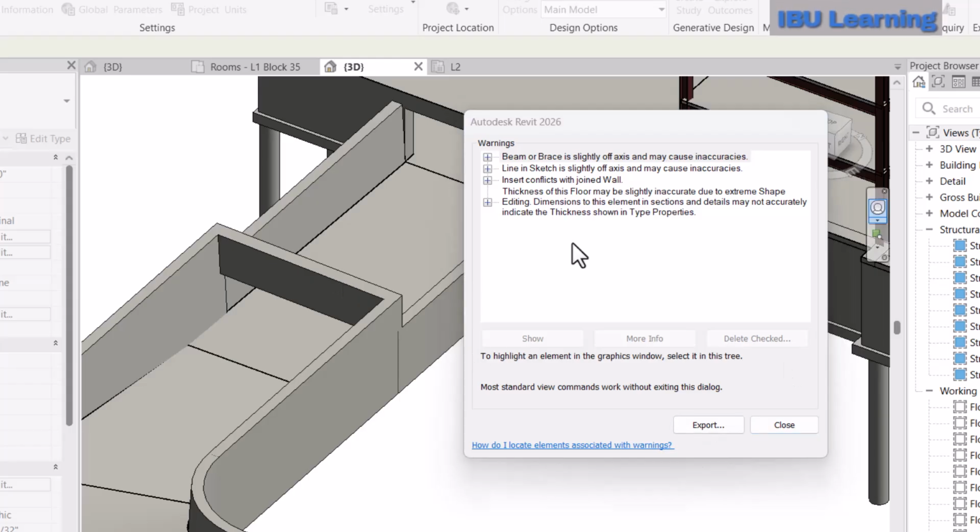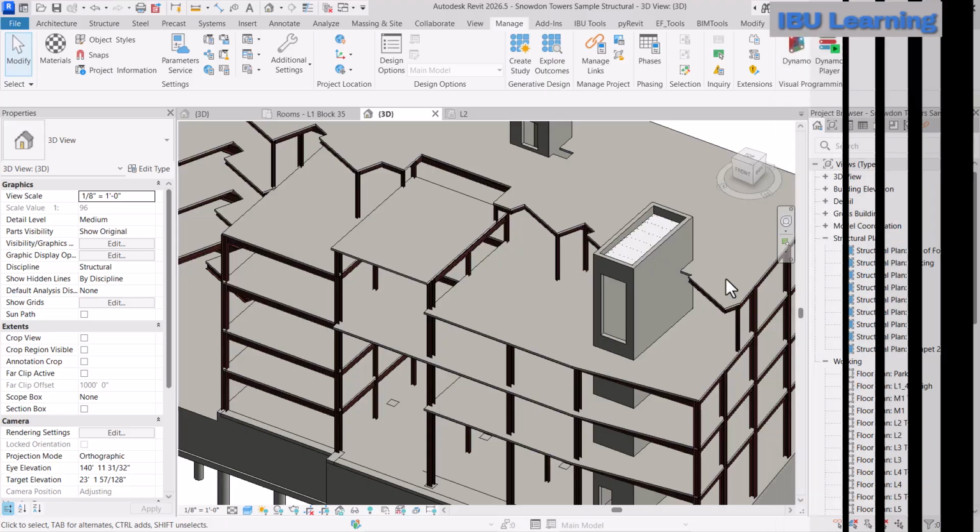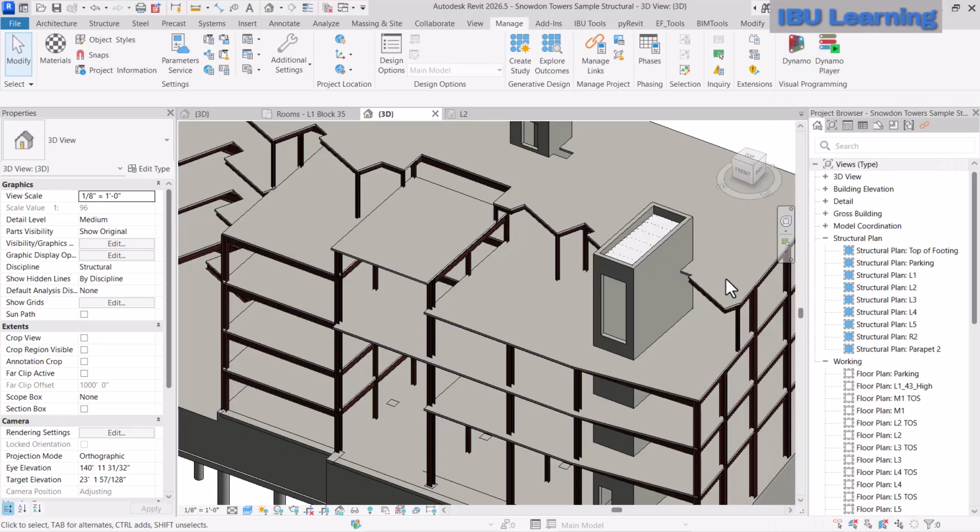If Revit tells you identical instances are in the same place, inspect them before deleting anything. Sometimes it is genuinely duplicated geometry, but sometimes both elements may have a reason to exist. Always verify first. Next, I check inaccurate or slightly off axis geometry.